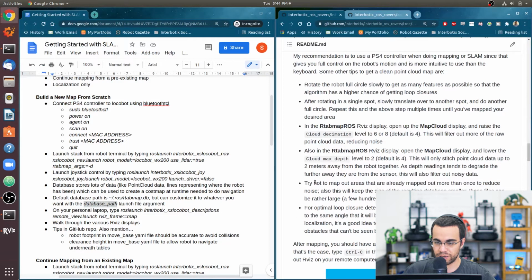I've already mentioned this idea. You should not try to map out areas that are already mapped more than once in order to reduce noise. Because depending on your perspective, if you see the same thing from one perspective and then from a different perspective, just because of the way the camera is seeing it, you might get a lot more noise for the same part of the environment.